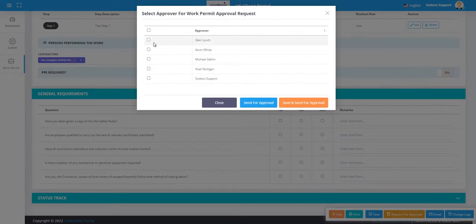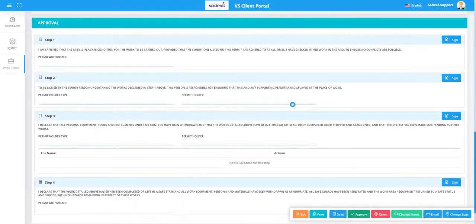The list of the current work permit approvers within SODEXO will appear here. In this scenario, I'm going to select Glenn as the person who's going to receive a notification. I'm also going to add my own self here just for the purposes of the demonstration. So inside here, Glenn will receive an email and he's going to be asked to approve it.